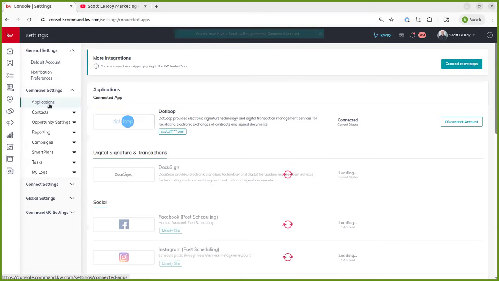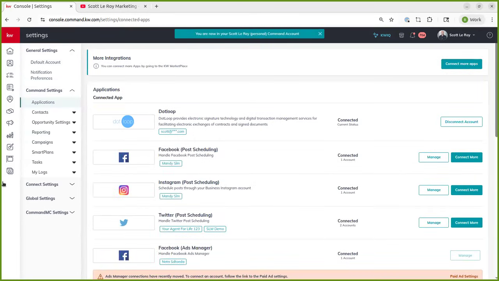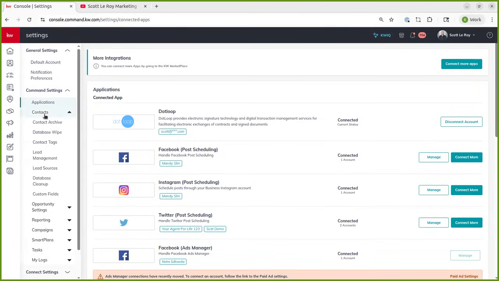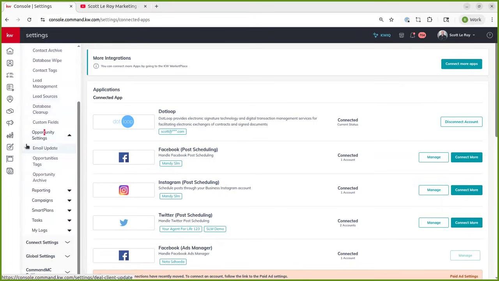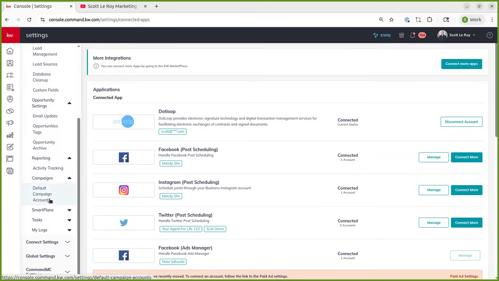Command settings, if you click applications, that's going to take you back to that page we were just on. Contacts, you'll be able to view your contact archive, set up lead management, lead sources, custom fields, things like that. Opportunity settings, you can update the settings for the email update, opportunity tags, or the opportunity archive. Under reporting, you'll see activity tracking for your reporting, campaigns, default campaign accounts, and things like that.